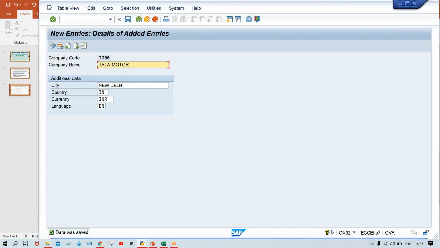So what we have to do now, we are going to assign this company code to the company, or else you can say company to the company code. It means we are creating a link between company and company code, in the sense company equals group company and company code equals subsidiary, right?